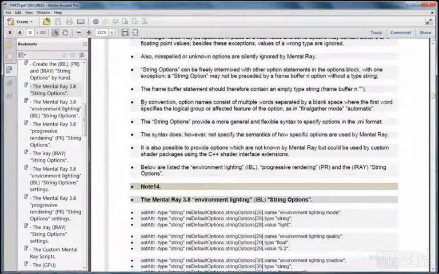Let's scroll down a little bit more. In the description of the string options in the online help, by convention, option names consist of multiple words separated by a blank space, where the first word specifies the logical group or affected feature of the option, as in the case of the final gather mode string option, which is set to automatic. Automatic is the value.